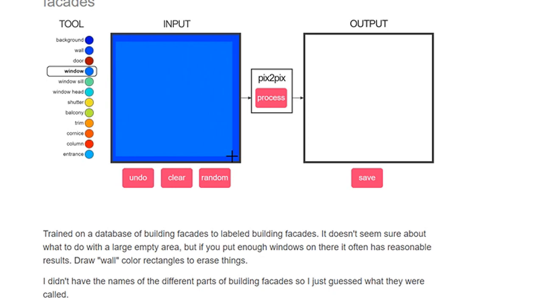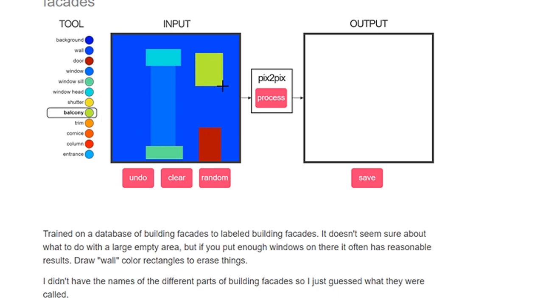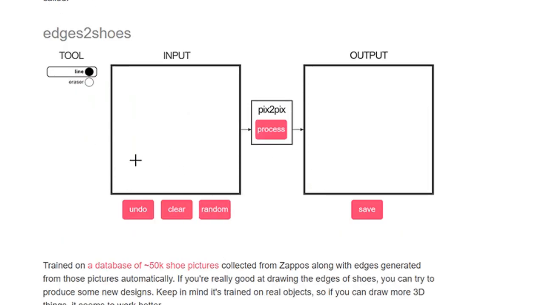Let's just make one big old skinny window. One of these. One of these. We'll put a door here. And a balcony here. Put some trim along the top. Uh-oh. Oh, no! Here you can make some shoes.